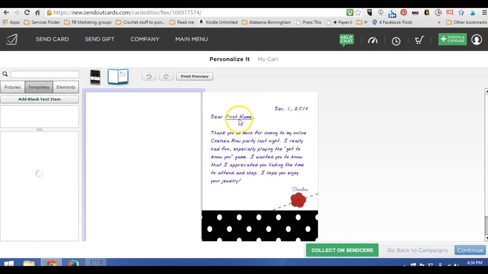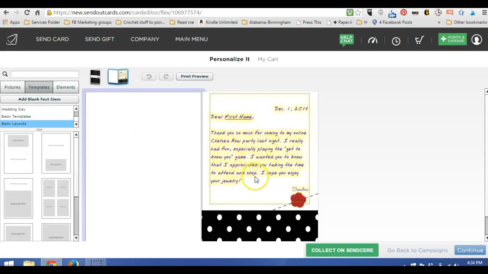So what I did with this card is I used the first name field. So when this card went out to all of the people who came to my party, it didn't say dear first name. It said dear Mary or dear Jennifer or dear Clara, whatever the actual first name was of the person that I invited. And so this enabled me to send all of my thank you notes to all of the people who came to my party with very little effort on my part.